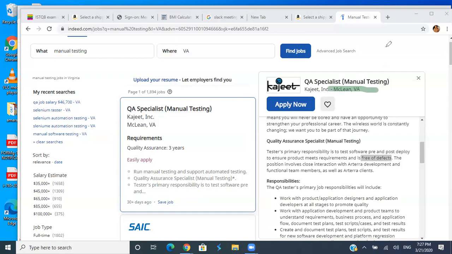Believe me, after manual testing, if you try to apply for this role, that's all. What I will tell those who are joining automation is to apply for this. Whether they call you or not is something different, but that's a chance, and that's what you can do.